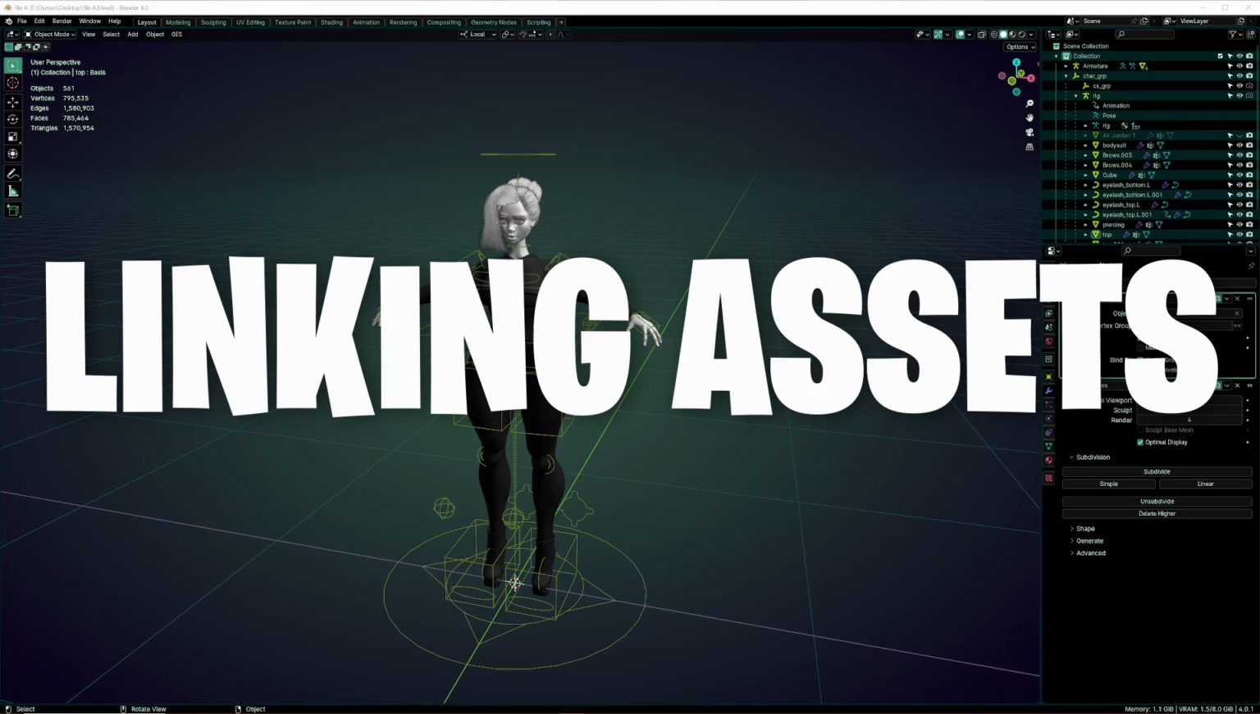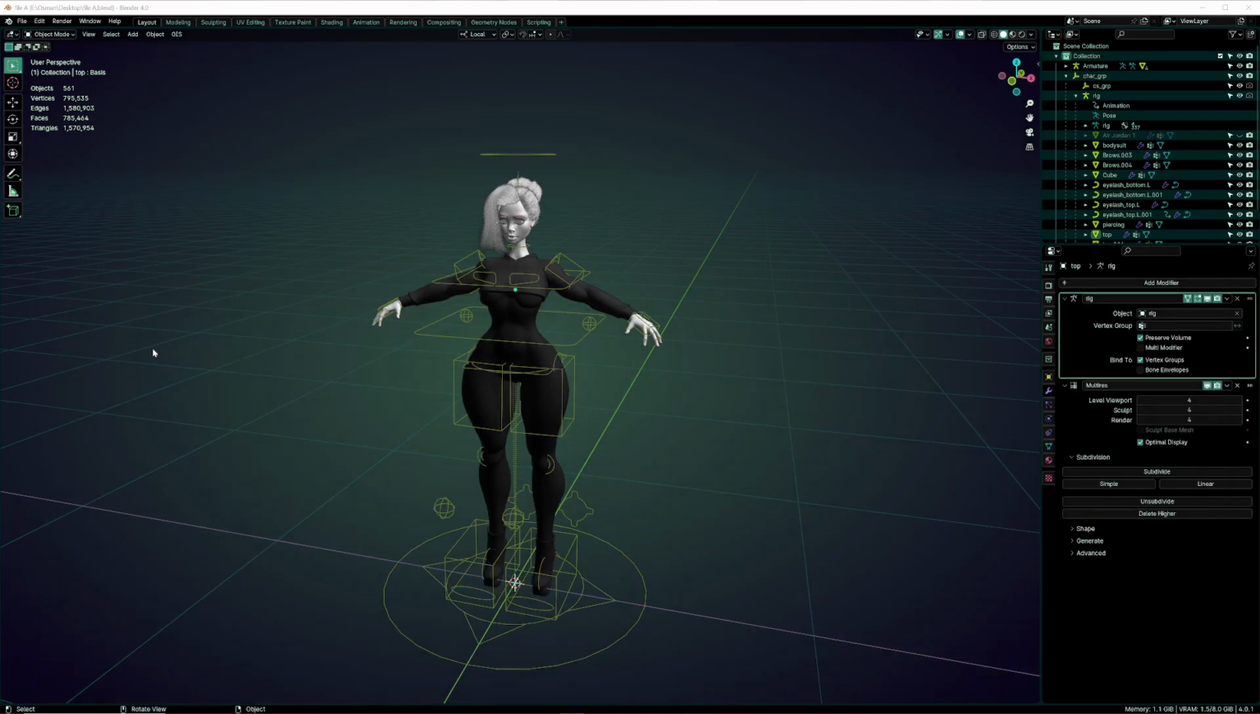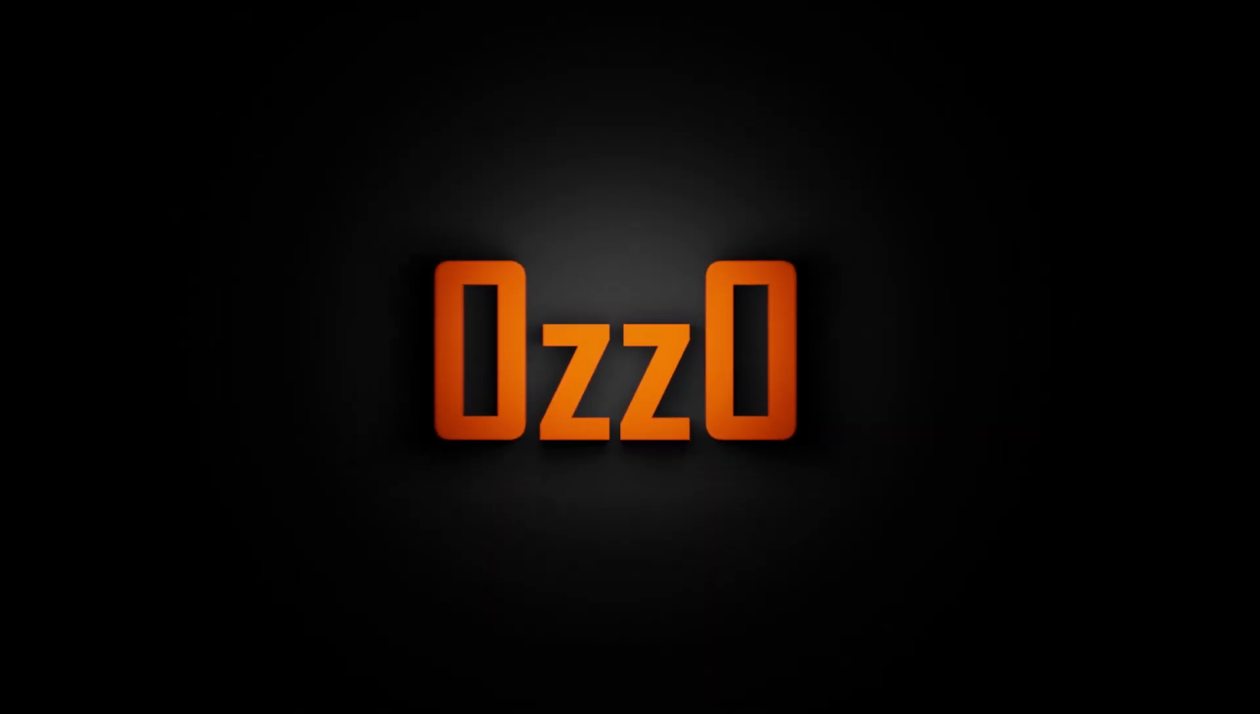Linking assets is the best way to go about it if you want to use your assets in several scenes and want to make sure that any changes are consistently updated throughout each scene that you make. So let's have a look at how we can achieve that in Blender 4.0.